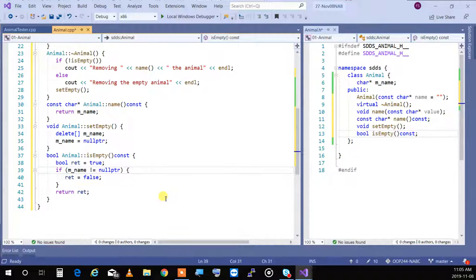But again, if you write this code, although this code is very nice and it's correct and everything is good, why does everybody have a smile on their face? Did I do something wrong or everything's good? Okay. So if name is not null, it is not empty. If it is null, ret remains true, which means it is empty, right?